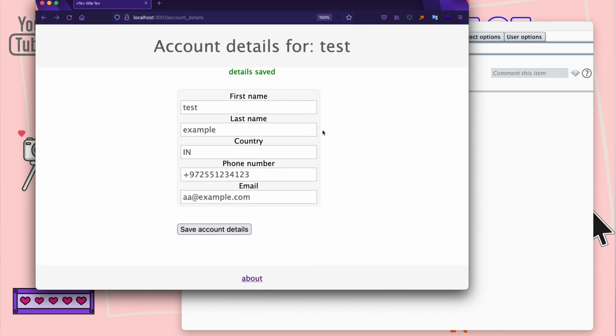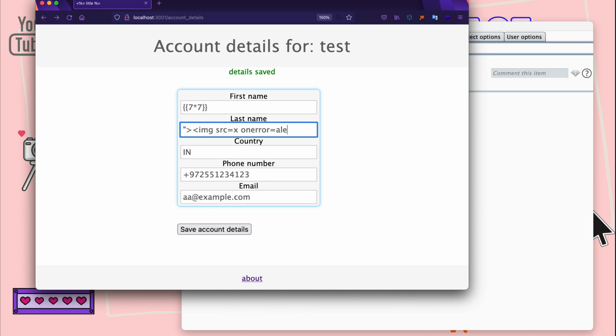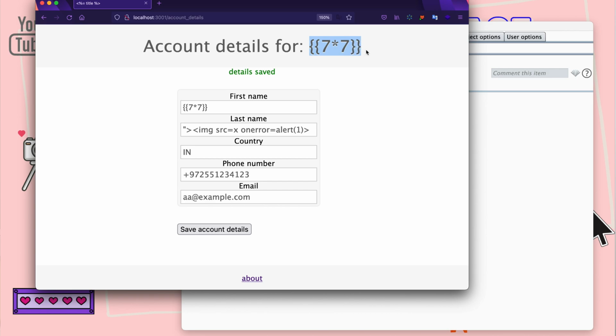So the next step would be to try entering some XSS payloads or template injection payloads here. So let's try and see what happens. I'm going to enter a template injection payload in the first name parameter and an XSS payload in the last name parameter. And as you can see, the application has some kind of input sanitization taking place, because even though the invalid characters are accepted by the application, they are not rendered. And since this is a vulnerable app, I'm not going to poke around too much with different payloads.